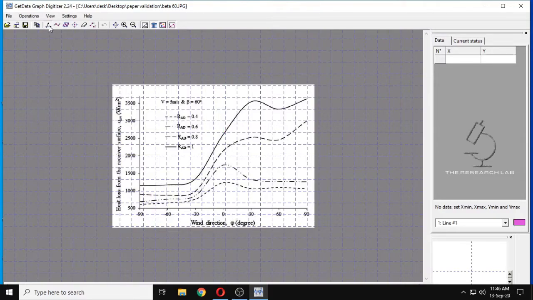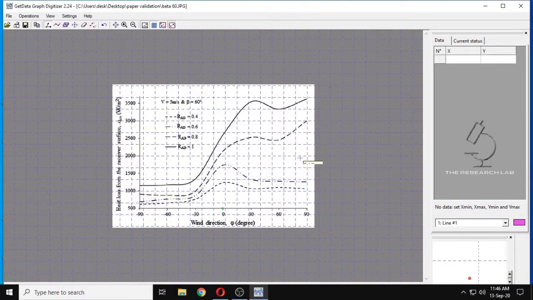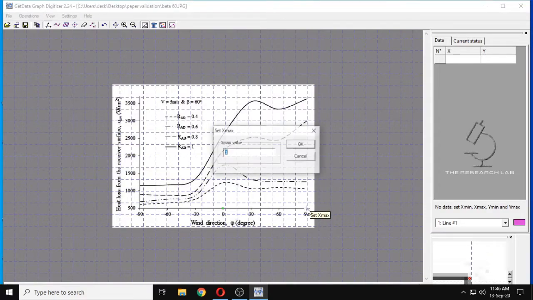First of all we have to define the coordinate axis. This is the x direction and the y direction is heat losses. I am choosing the x minimum at 0, and the x maximum at 90.